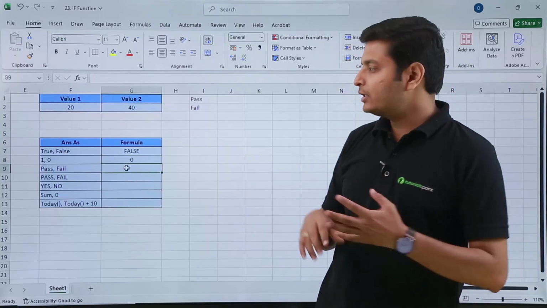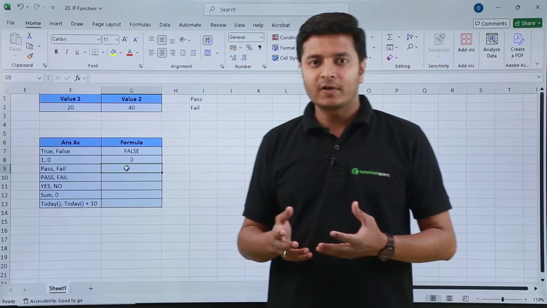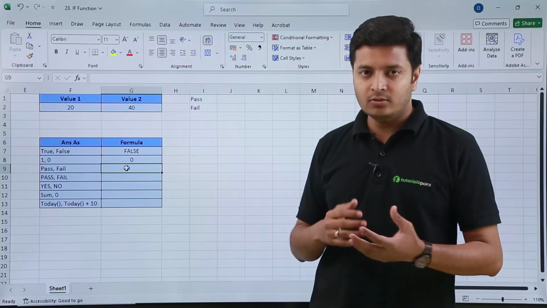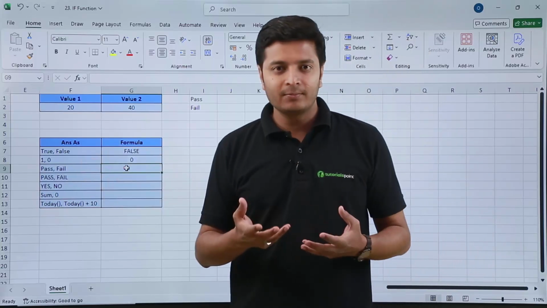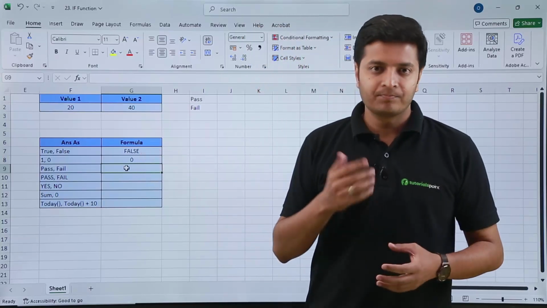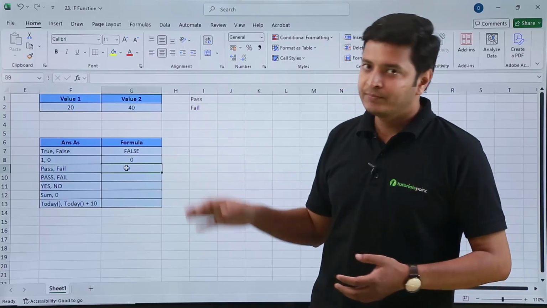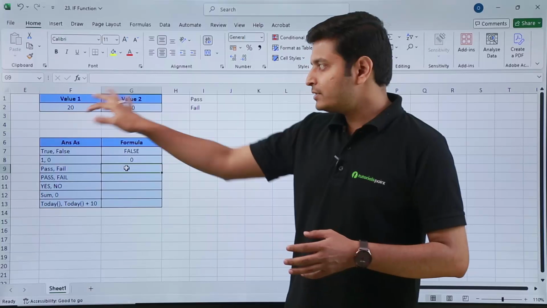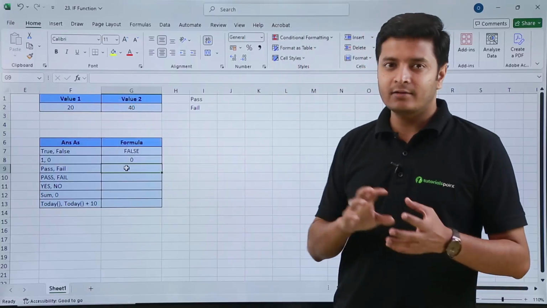Now suppose you are a teacher generating the scorecard and providing grades based on the marks obtained by each student, and you need the output as pass or fail. So you can use the IF function. How? Suppose I have written pass and fail inside these two cells. I am going to use cell references for my logical test, and then I will use the cell reference for my output also.